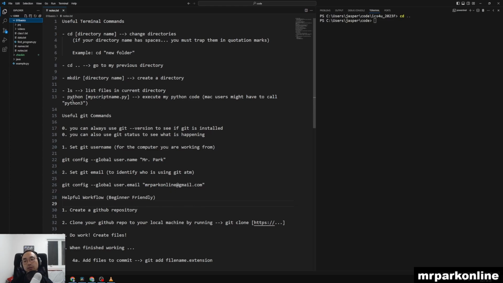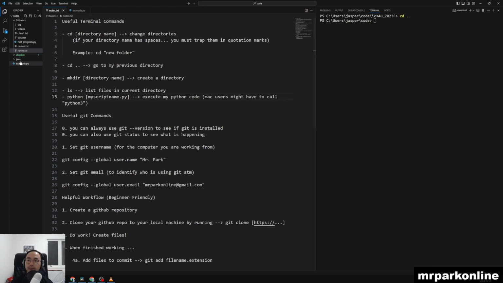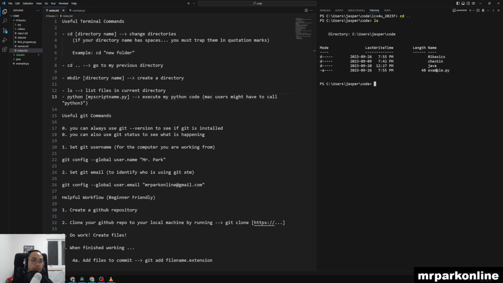First thing I'm going to show you is this. All right, I have an example of code here. I can show you what that looks like. It's just going to print, hey class. Right, it's an example of Python code. And it's found within my code. Okay, and I can actually go ls and type that into my terminal, and it's going to be right there. I have a Python code on it in my code directory.